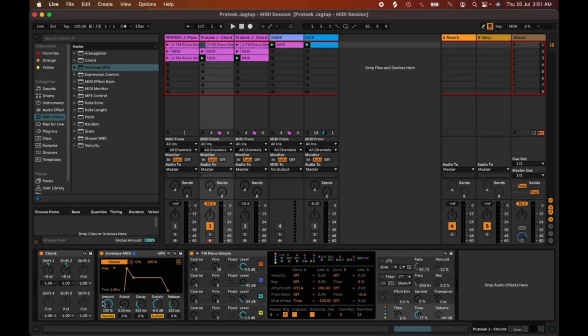Let's get started. The first thing that you see here is the amount. Amount is nothing but the value of envelope that is going to act upon the parameter that is selected here. So now it is set to 100%. That means whatever we set over here is going to affect the volume control knob 100%.